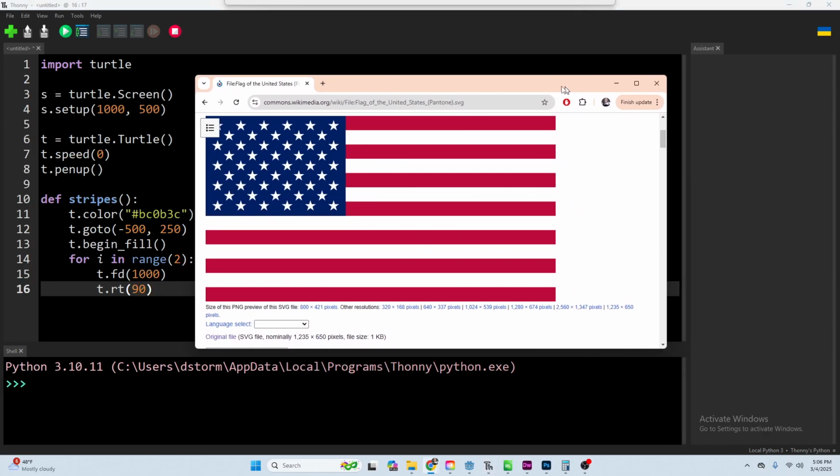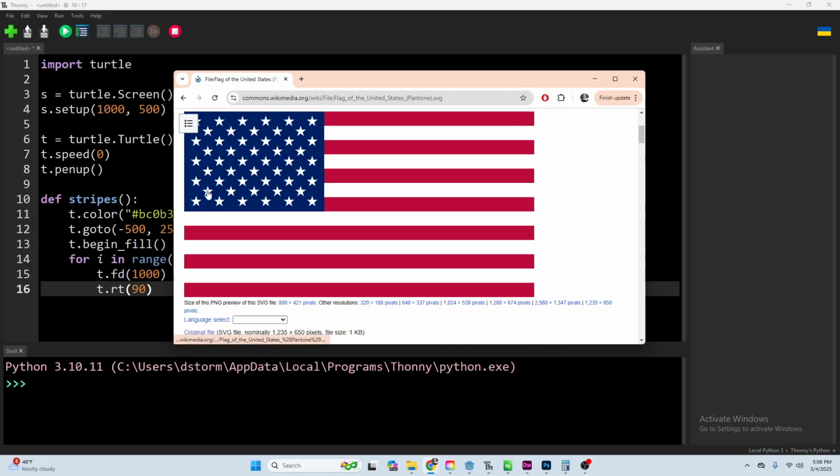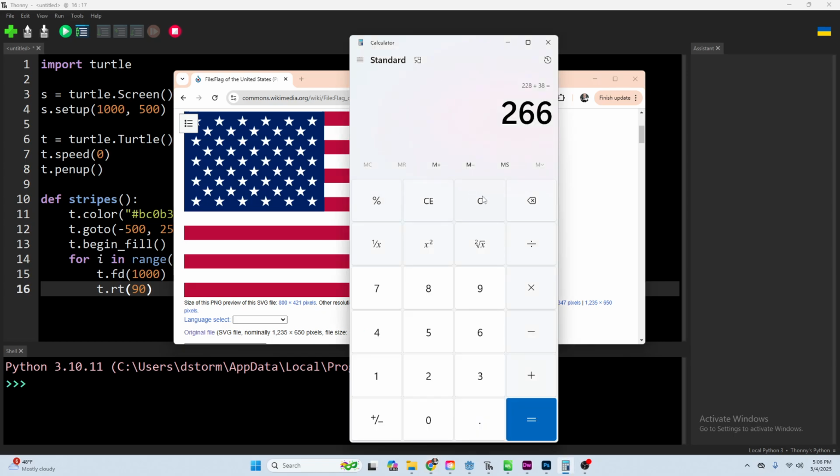So if we take a look at our flag, imagine what we've done with these two lines is we've gone forward 1,000, we've turned 90 degrees. So now our turtle is facing down. So we have to figure out how far we go down to make this stripe the exact distance we want. Well, luckily it's pretty easy to figure all of that out.